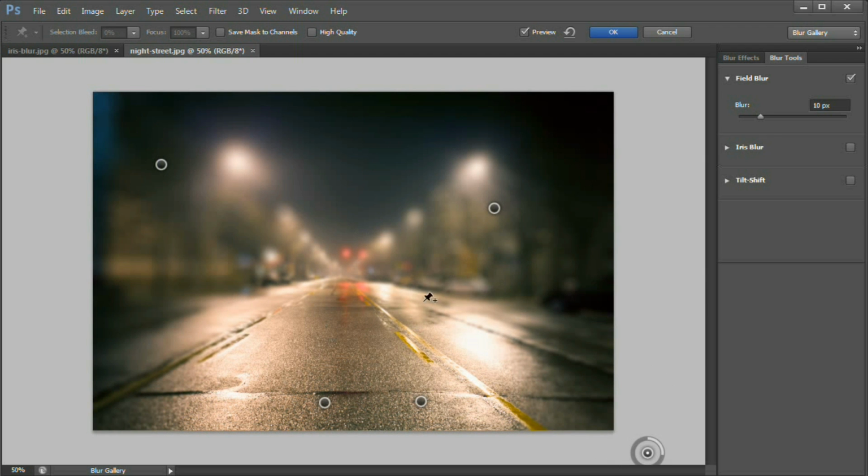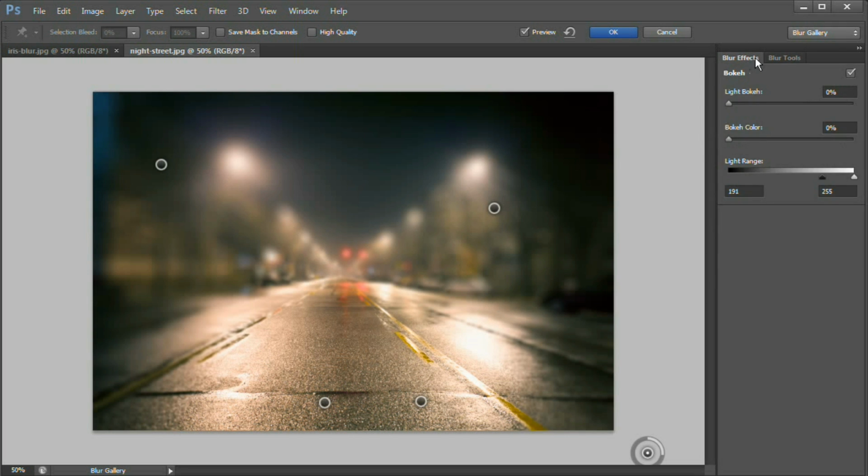Now, one of the neat things about field blur and all of these blur gallery tools is that you can introduce bokeh. You can see that it's really just blurring these street lights out. Well, we can come over here to blur effects and apply some bokeh. Now, it's a little hit or miss, and you're not really going to add bokeh where bokeh normally wouldn't have been if you hadn't taken a photograph with a very wide open aperture, for instance. But I'm not going to get into the photographic jargon side of things. Just know that the bokeh is a little hit or miss. Sometimes it'll be really, really cool.